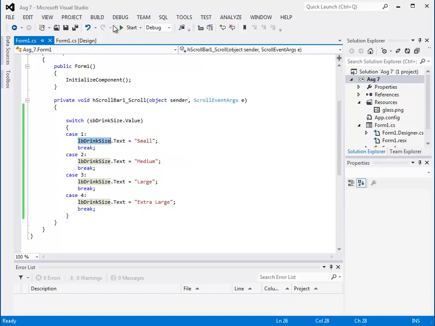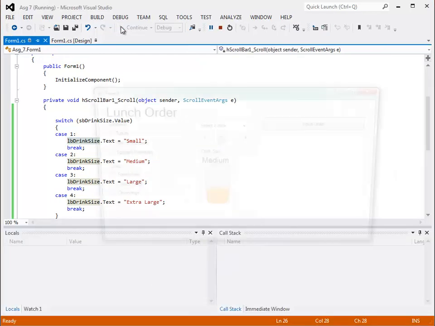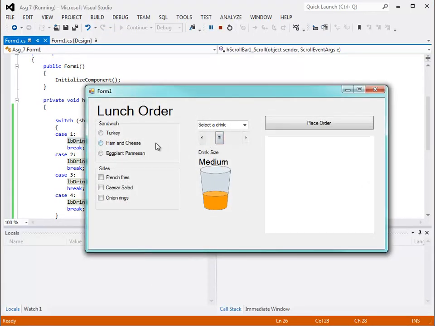So now when I run this, I should be able to change this scroll bar, and the different drink sizes will show up. So now I don't have code for anything. These are still working, but when I hit place order, nothing happens yet. So the controls are working, but I don't have any real code behind them. And I'm going to put that into place order form.